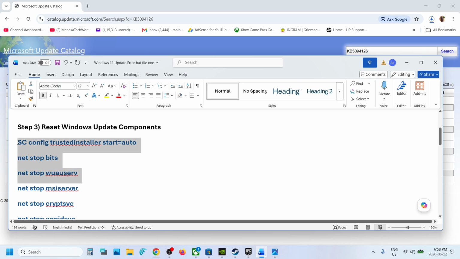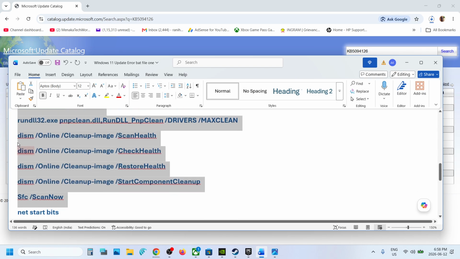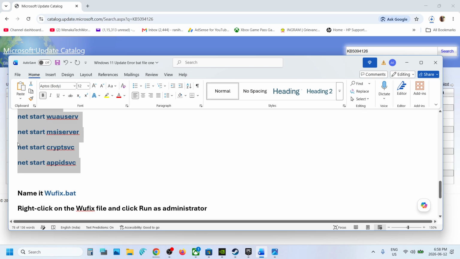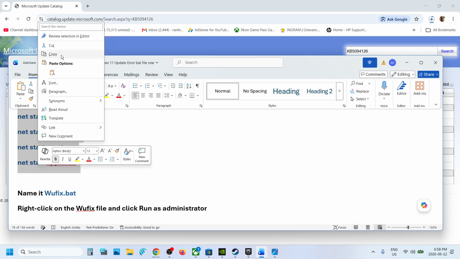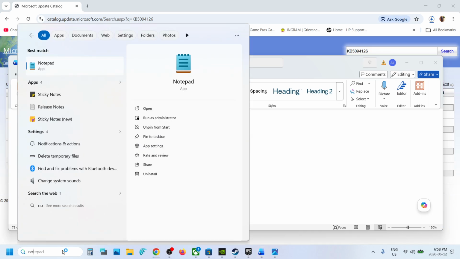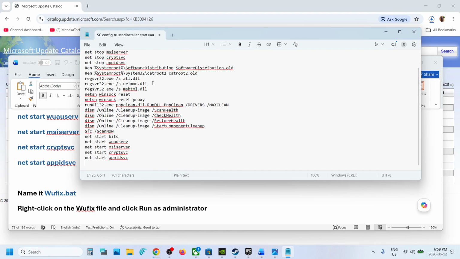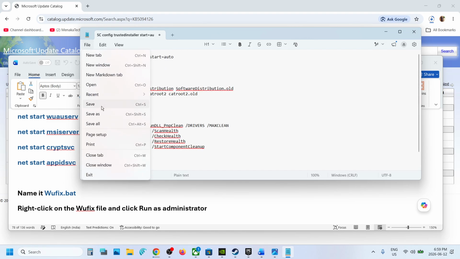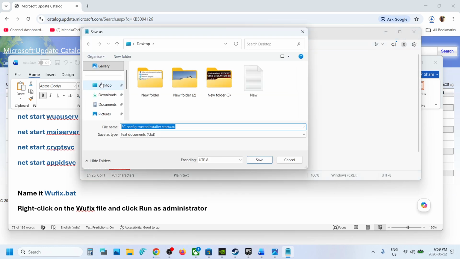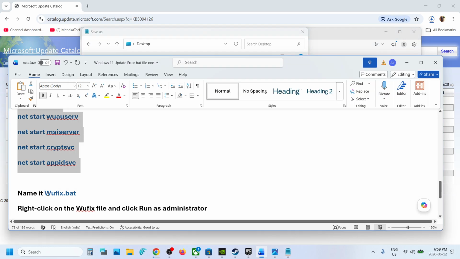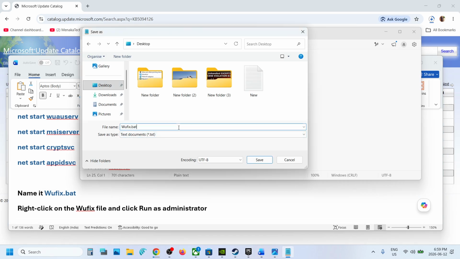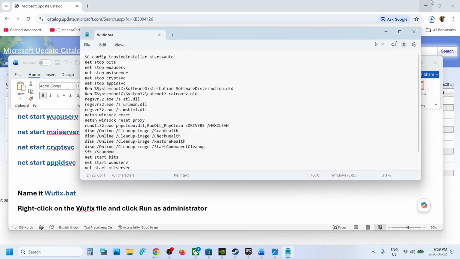Still not working? Reset Windows Update components. Now for this you can copy all these commands. These commands are provided in the video description, so copy the command till here. Open notepad on your computer, paste all the commands in notepad and then go to file, save as. You can save it to desktop. Name this file as wufix.bat and then click on save.